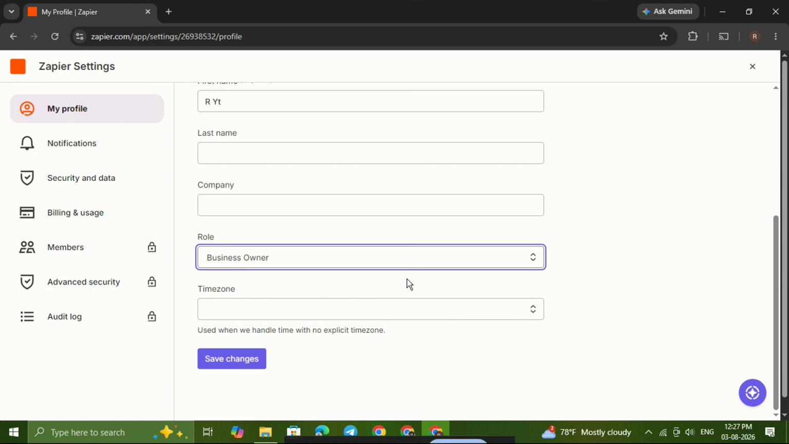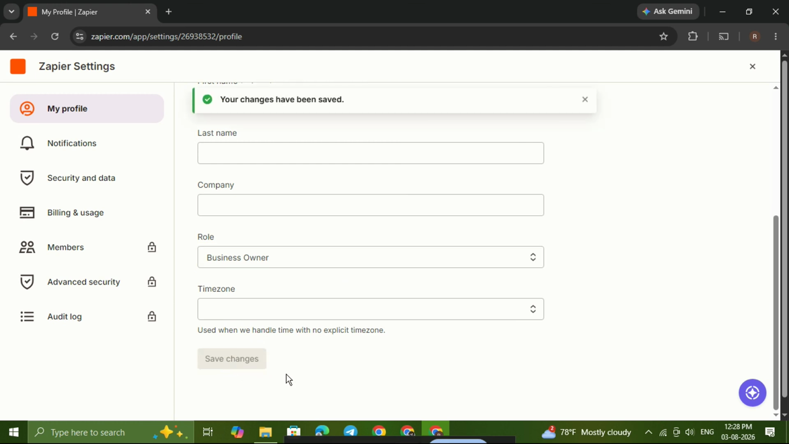After choosing the new role, pause for a second and review it to make sure everything looks right. It's always a good idea to double check before saving, especially if this role affects how your account is categorized. Once you're satisfied with the change, scroll all the way to the bottom of the page. You'll find the Save button there. Click Save to confirm your new role and apply the changes to your profile. After that, Zapier will update your account with the selected role.